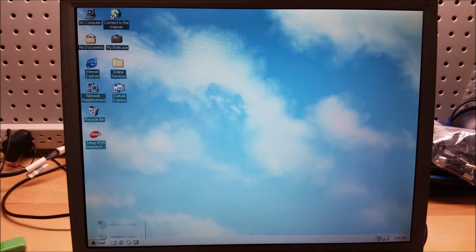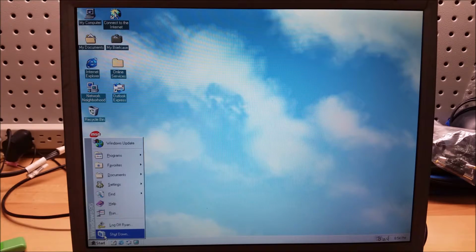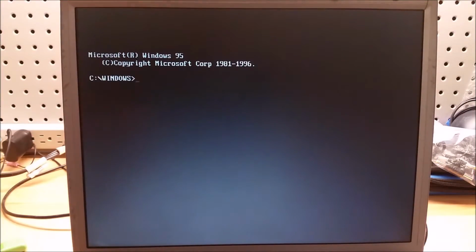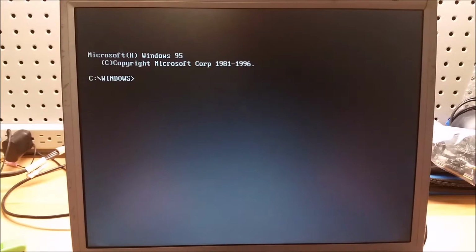Now let's just shut down the computer. See right there, Start menu, Windows 95. Well, actually, let's first restart in MS-DOS mode. Microsoft Windows 95. So, just shut the computer off.